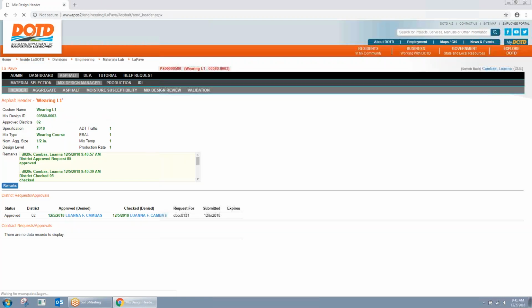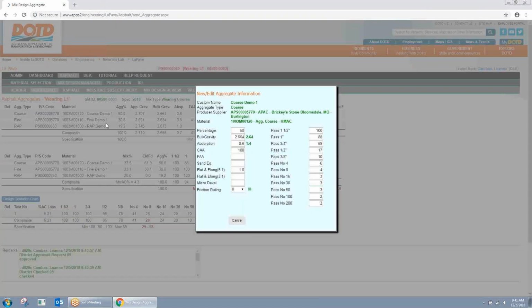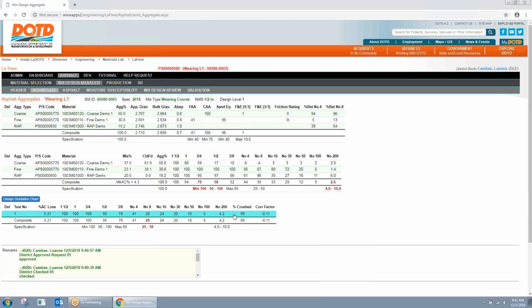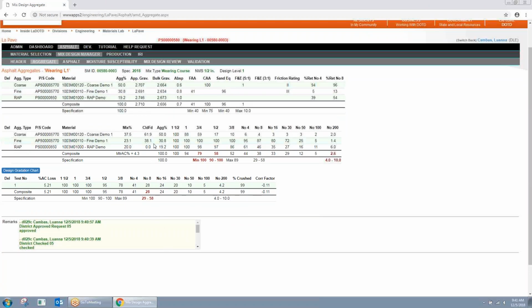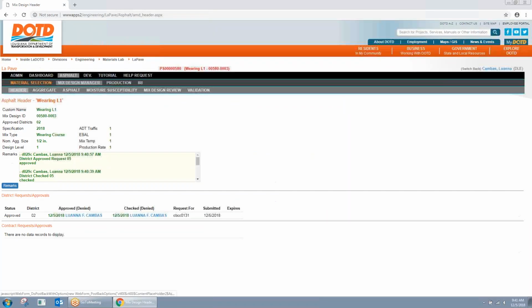So clicking on this, I can now click back through it. However, anything I click on, you see there's no save button. So I can only view. So once a mix design has been submitted and approved, there's no more editing. It's all locked down, but you can still click through and view things and do whatever you need to do.